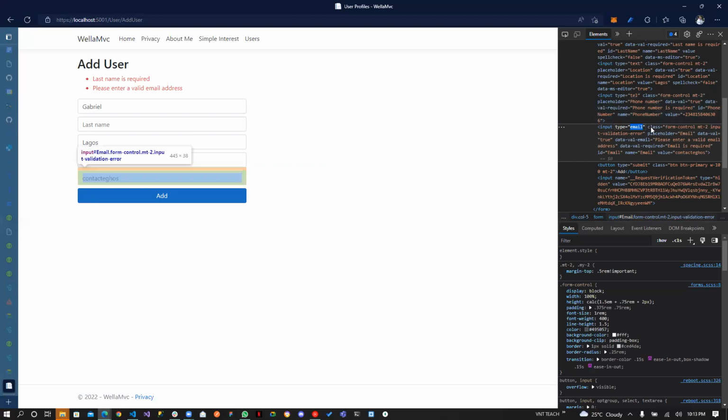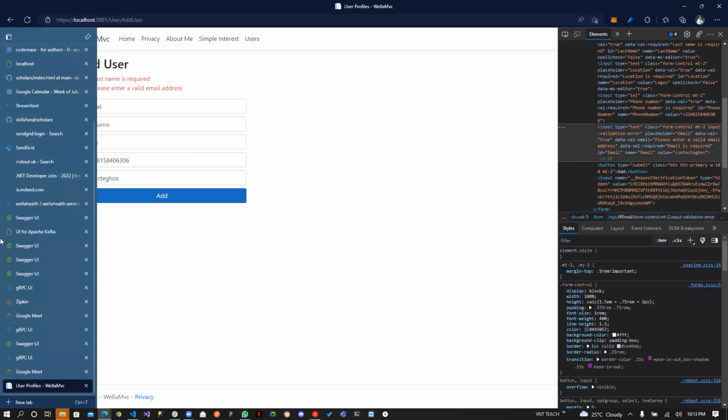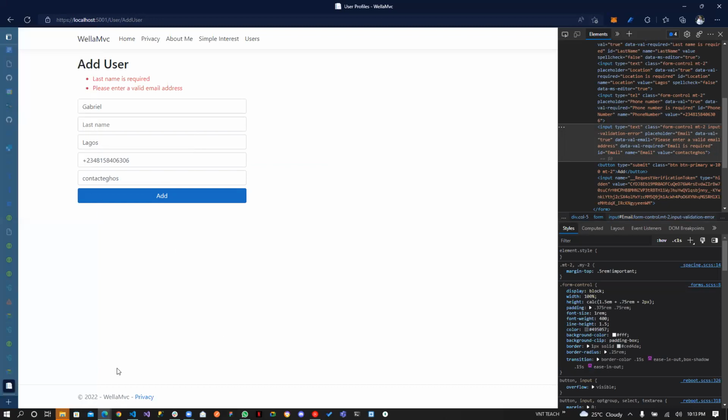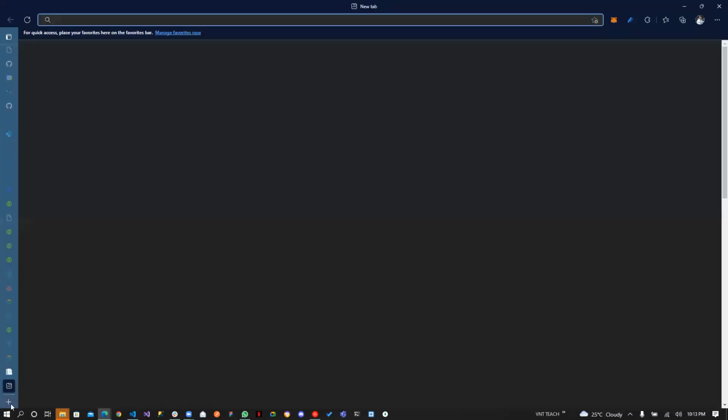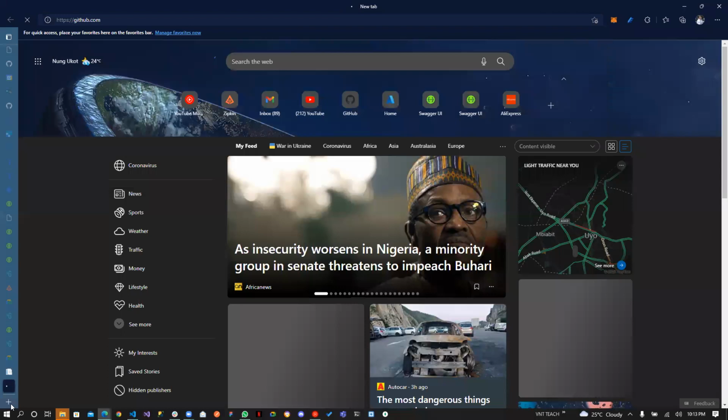Let me show you something else. I can switch from password to text, right? So some people do stuff like that. Like if you save your password on your system and you feel like, oh, because it's hidden, somebody will not be able to see it. Somebody who knows what they are doing will be able to see it. Let me show you an example. Let me go to this website, github.com.